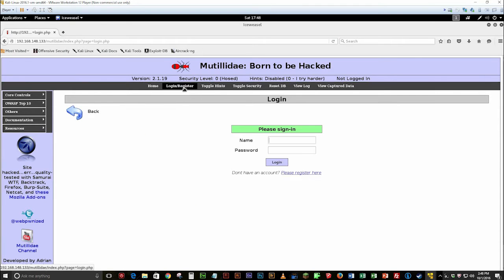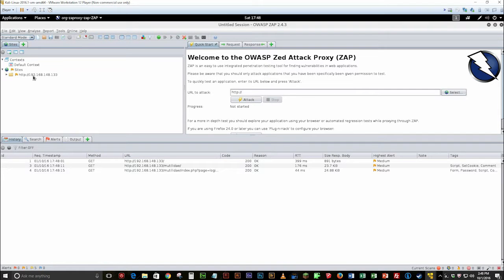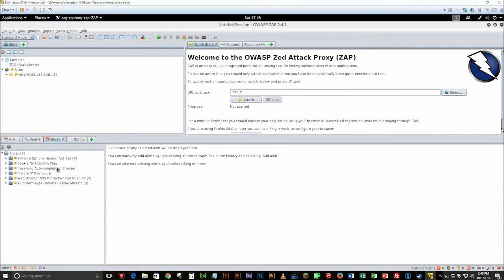Now I'm going to go to Mutillidae, and I'm going to log in and register. So now I'm going to go back to this, and oh look, it's already been capturing data. There are already alerts that it's found. Let's see if we can look for some more alerts.